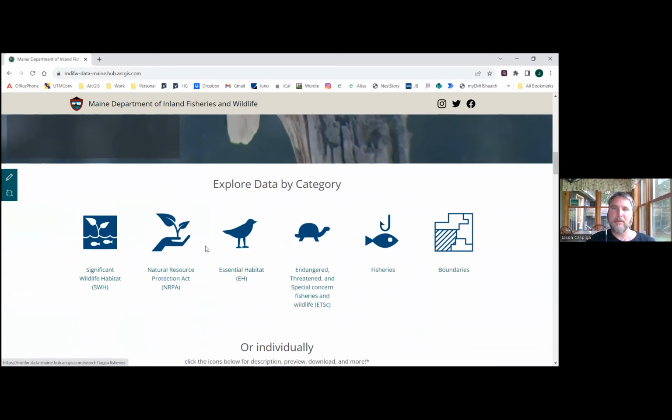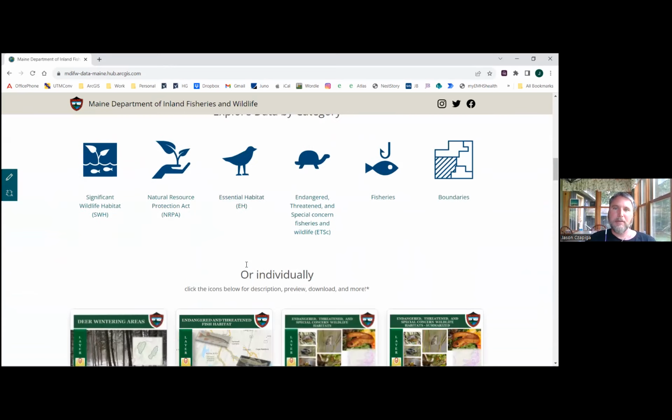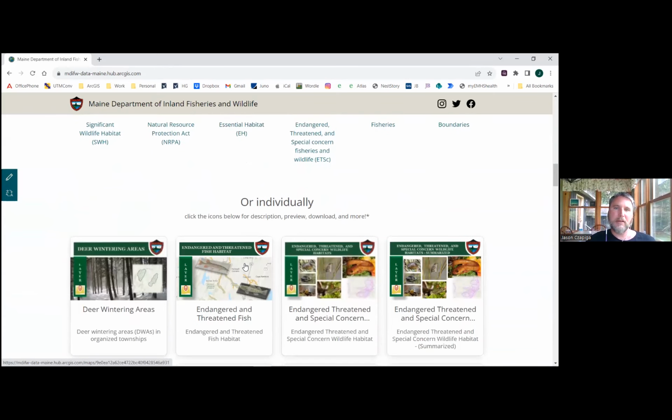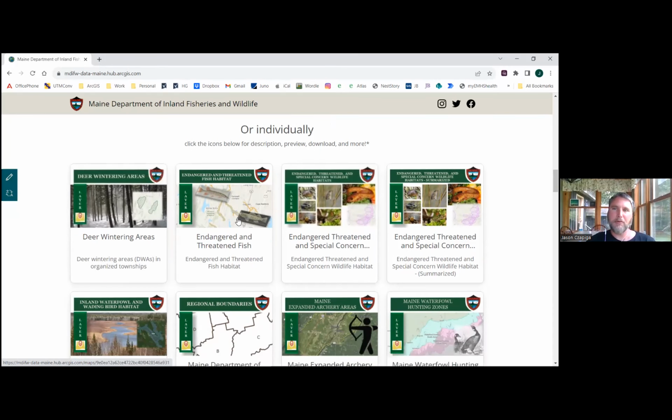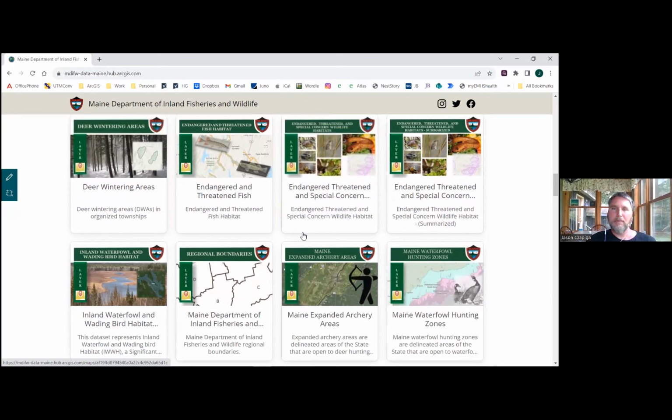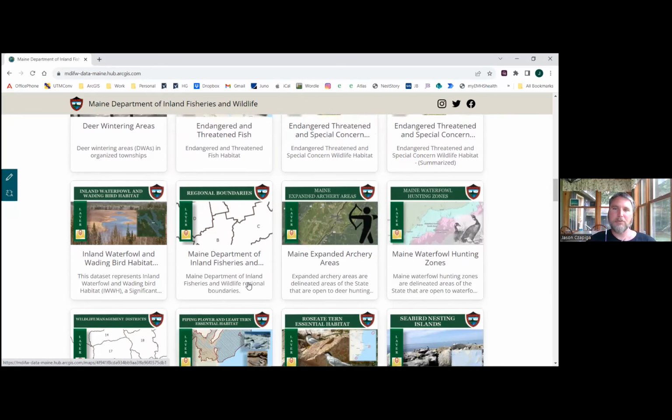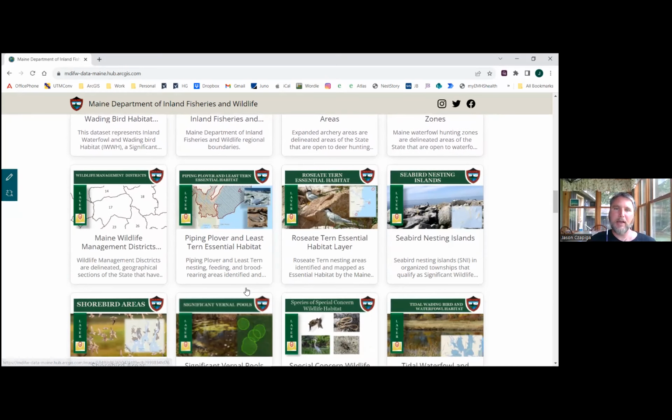Most of this is based on regulations and laws and things like that, but we have our boundaries and fisheries and things like that. And then one of the things I like about this is everything you do in ArcGIS Online, you can brand everything so people know that it's your data. So you can see all the thumbnails that I've created for all of our services have our logo on it, and they all look the same. They all have good descriptions, and it's nice to look at.